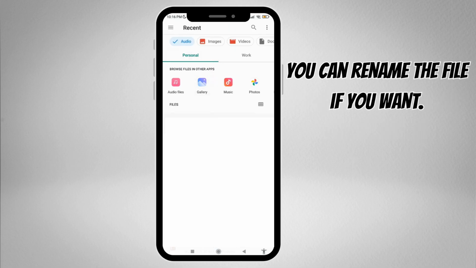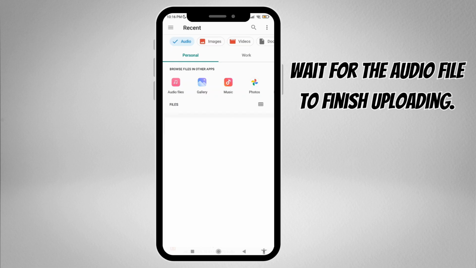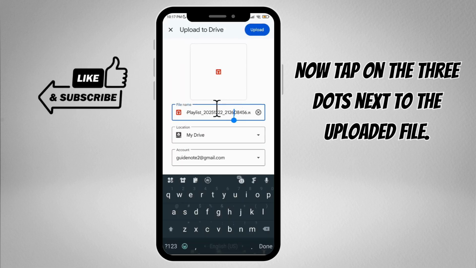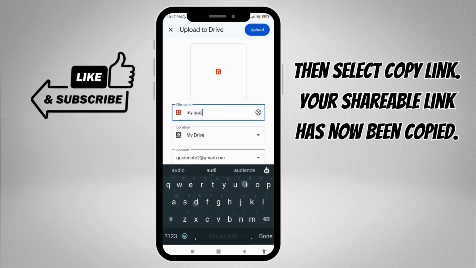You can rename the file if you want. Once everything is ready, tap on Upload. Wait for the audio file to finish uploading. Now tap on the three dots next to the uploaded file. Then select Copy Link. Your shareable link has now been copied.